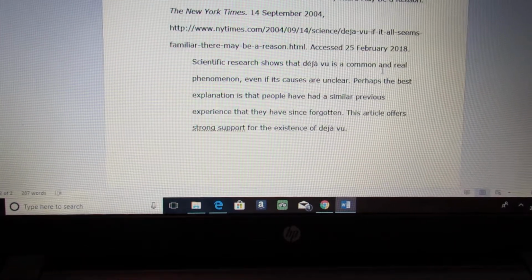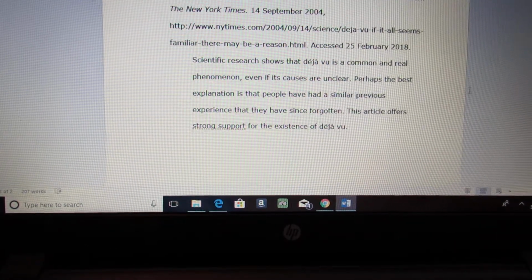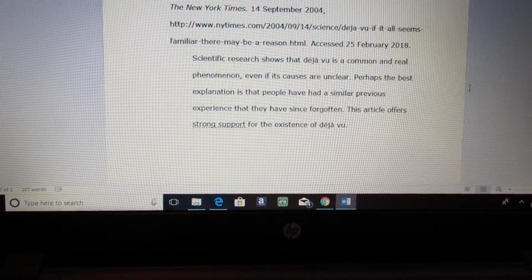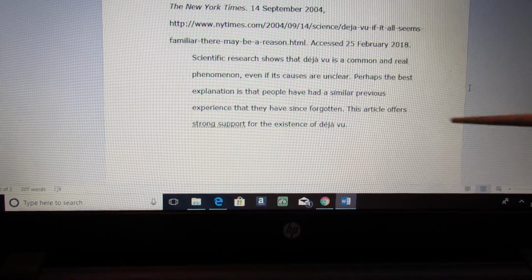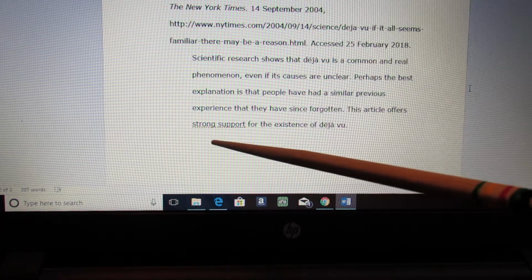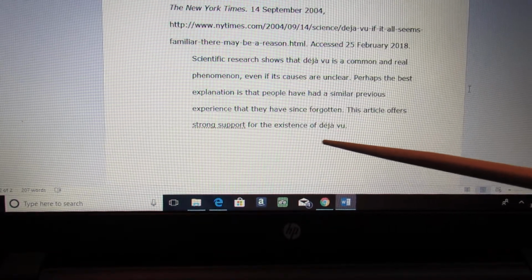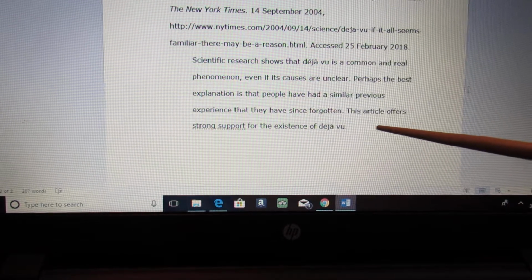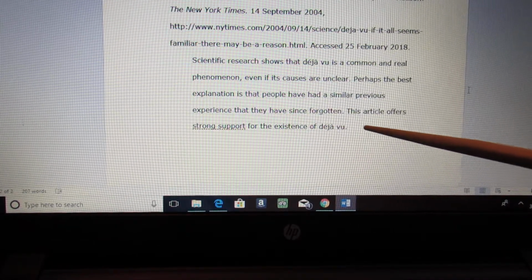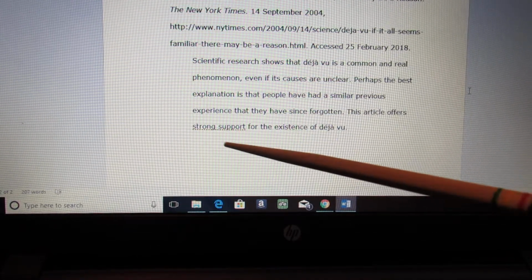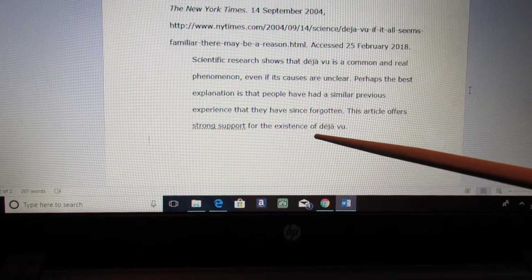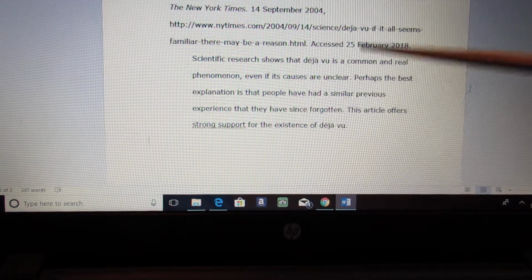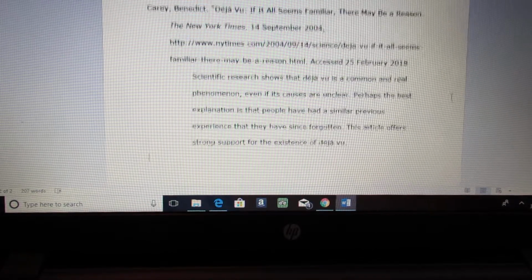The annotation itself should just consist of 2 or 3 sentences summarizing whatever the article was about. And then you also need to include what type of evidence or how it's going to be helpful in your research document when you come to writing that. So in other words, this one says that it offers strong support for the existence of déjà vu, which is what this article was about.